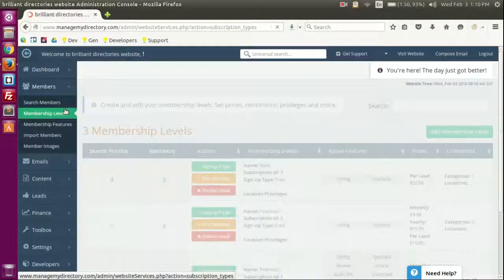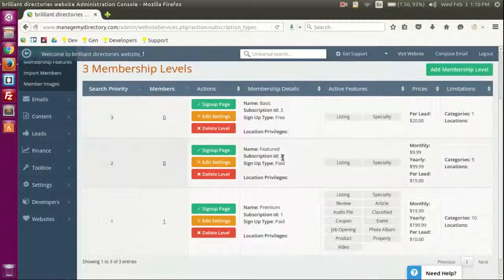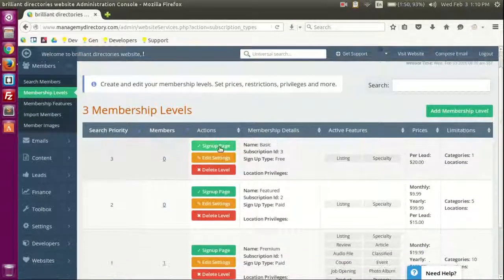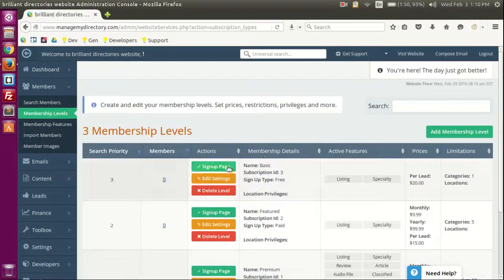In the membership levels, we can see different membership levels or subscription levels. You can see that we have 3 here. We can have more, but they typically relate to the pricing menus.